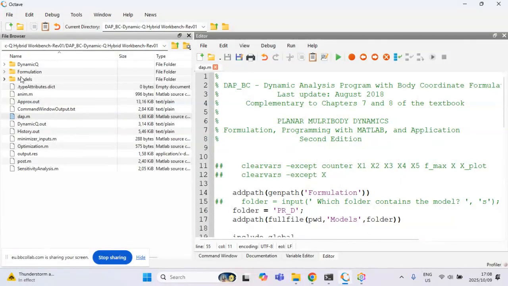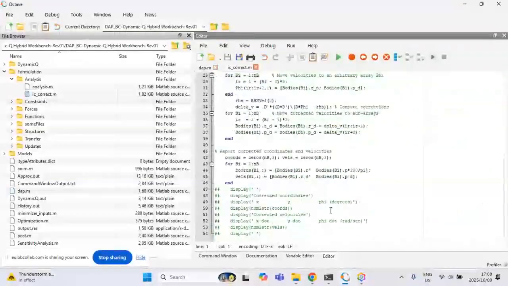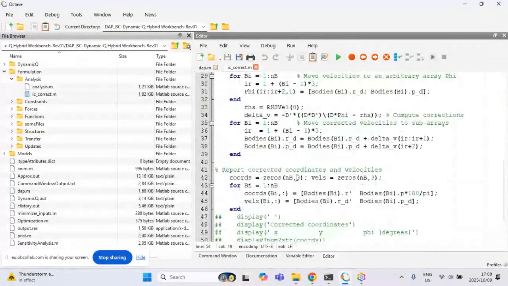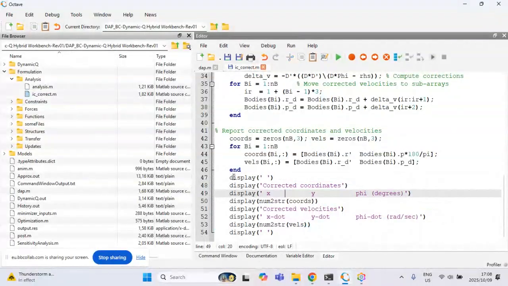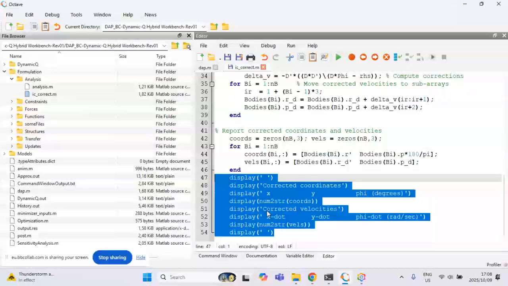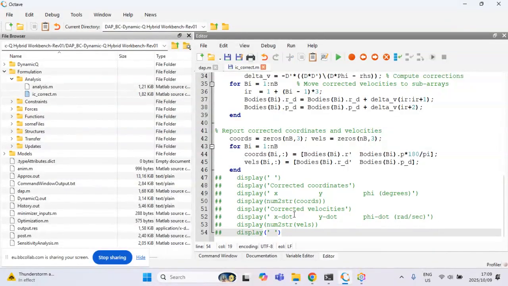Next, I now have to head to Formulation Analysis IC_correct. Okay, and in this case I already commented it out, but if you open it, it might look something like this where it's uncommented. So this just prints out the corrected coordinates once you've done the initial condition correction. We trust in the process that is being followed by DAP BC, so we don't need to print that out for every iteration that the optimizer goes through. So instead, I simply select lines 47 to 54 and I hit Control R to comment that out.